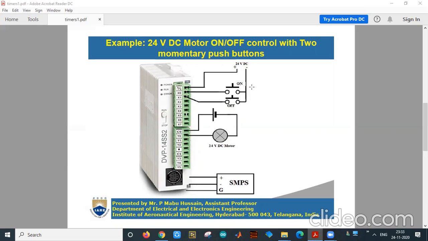Here in this example we are going to use the momentary push buttons. When you press the button with your finger, it will make the contact, and if you release the finger, it will come back to off. That is the momentary push button. So here we are going to use 2 momentary push buttons. One push button is used for switching on the motor, and another is used for switching off the motor.